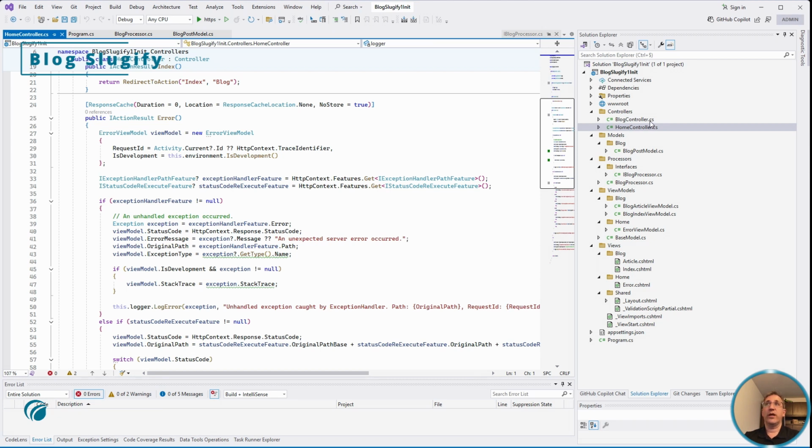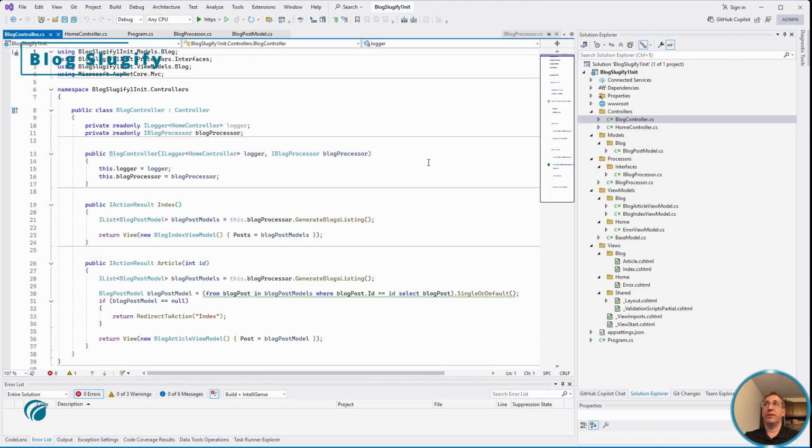Next up, we have the blog controller. It's quite basic. We have a constructor, we have our index, and we have our article. As you can see, in our constructor, we receive the IBlogProcessor, and so we can mock this should we need to, and this is our entry point to our business layer. Then we have the index method, which is your default home page.